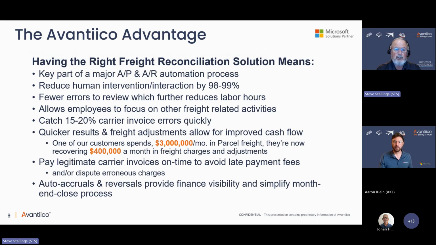Some of you will want to change your contract terms with your customers to be able to do that. Many of you won't be able to do that. So that 400,000 savings may only be 200,000 for a company that's not a 3PL. And then pay legitimate carrier invoices on time, avoid late fees, and be able to dispute the erroneous charges.